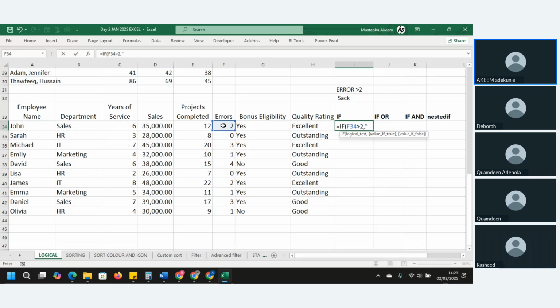In double quote, you write sack in double quote. Whatever text you are typing in your formula, please always put it in double quote. Anytime you are typing, once it is text in your formula, it should be in double quote. Then we want to see retain. Just type retain here, in double quote, then close the bracket. So with this, you can know who will be sacked and who will be retained. That is how this works.